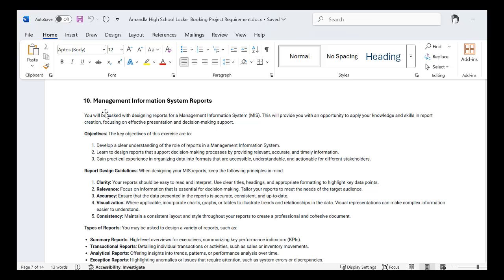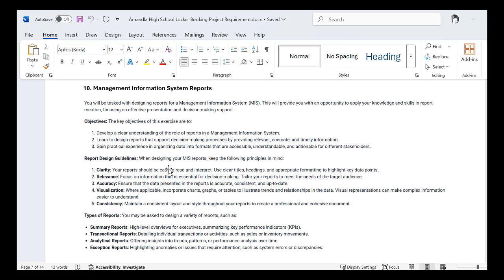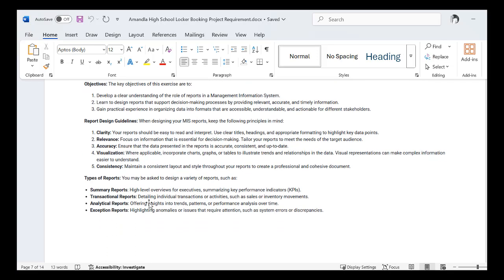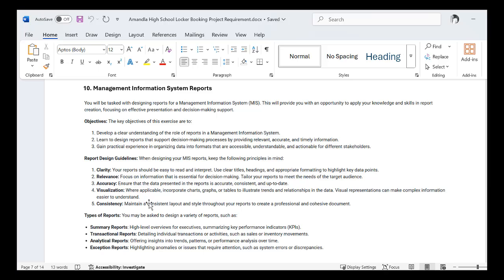In the development of the system, we are also going to look at management information system reports. Basically, some reports to visualize the data to the admins. We can have different types of reports like a summary report, transactional report, analytical report, exception report. All these types of reports we can have on our dashboard. Basically, the report helps the admin to visualize what is happening in the business in order to make informed business decisions.